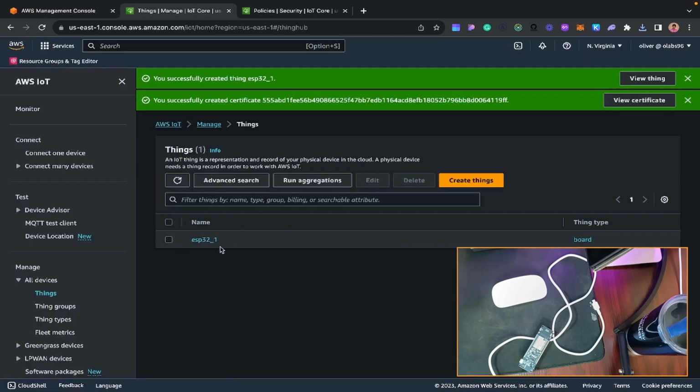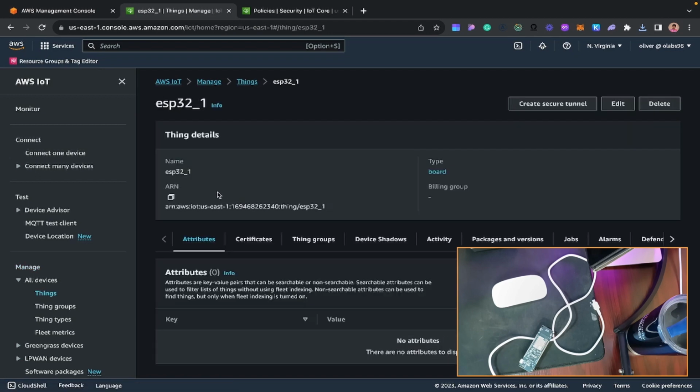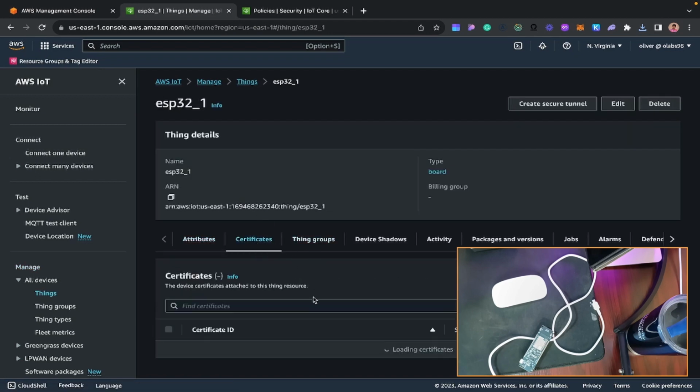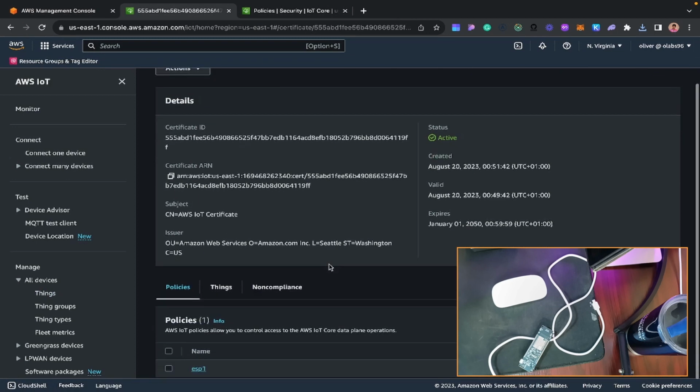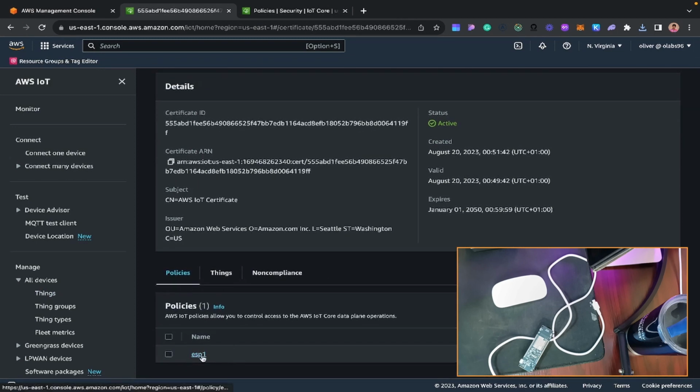With this setup, we have our new thing created, which is the ESP32 thing. If we open it up, you see that we have the new certificates attached to it. If we click through the certificates, we see that we have the policy attached. So this policy allows the device itself to access AWS and push or subscribe to a given topic, since we're making use of the MQTT protocol.